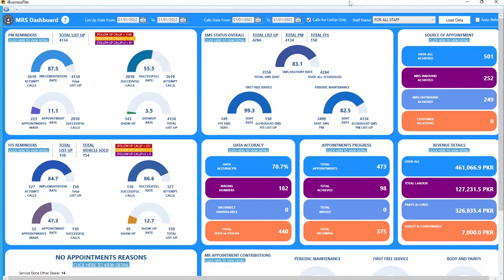MRS systems have two kinds of data: list up data and calls data against that list up. MRS list up data can be loaded by specifying the date range for the list up, and MRS calls data can be loaded by specifying the calls date range. If we want to load only calls which are made against the loaded list up, then we can check the calls for list up only checkbox.